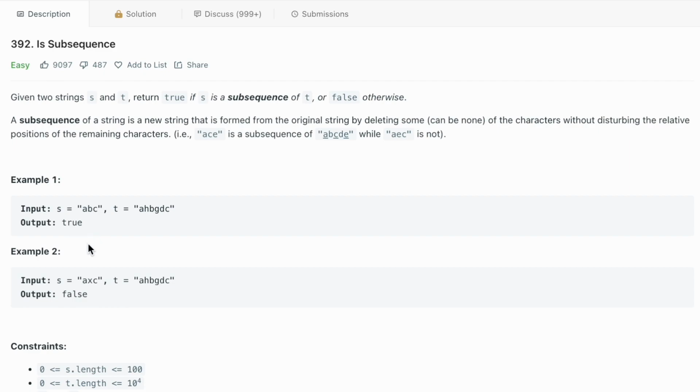Let's go to example 2. In example 2, our new string is AXC and our input string is AHBGDC. So this string is the same as in example 1. So in this case, the character X is not found anywhere in this string. So that is the reason we are returning false.